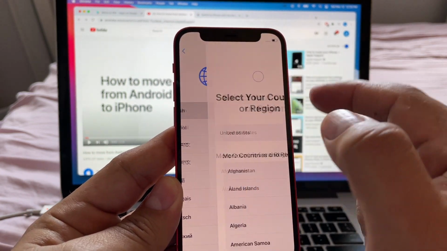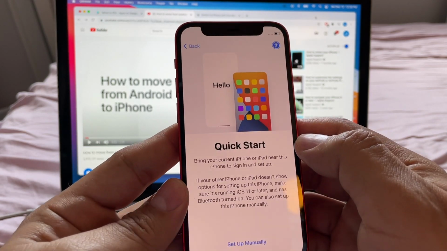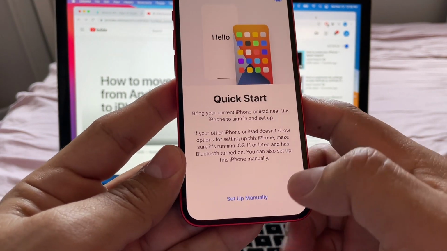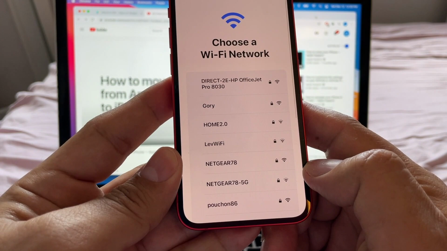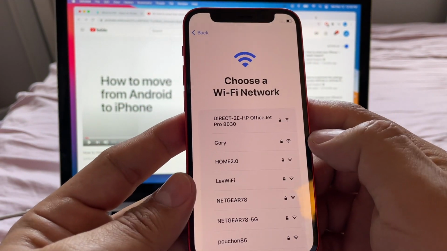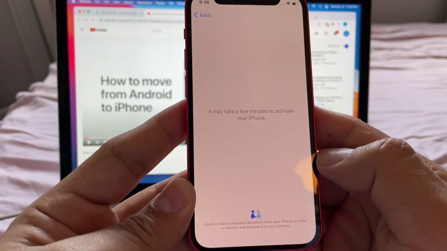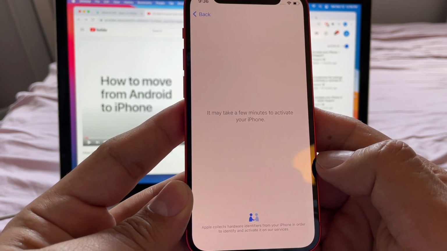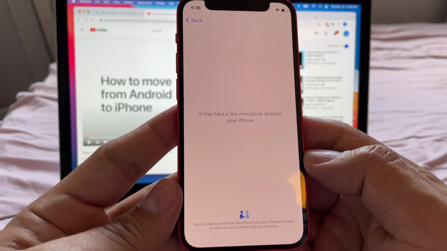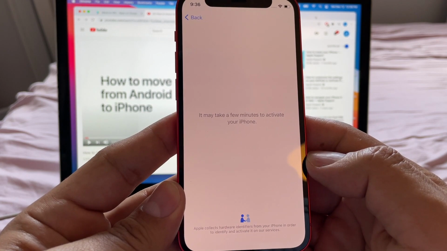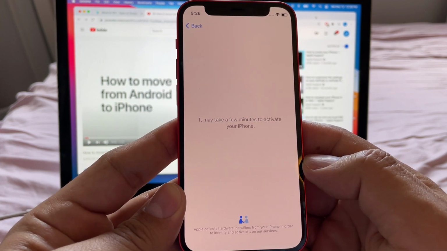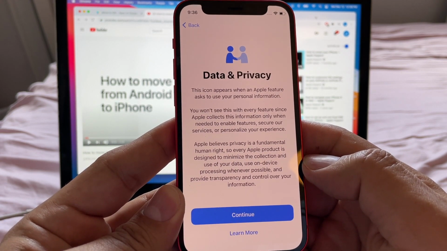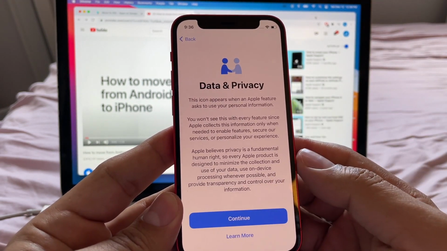So you're gonna click English, United States. You know, the quick start, we're gonna set up manually. You do need to be connected to Wi-Fi. The phone is communicating with the Apple servers to make sure that this phone is ready to set up. It's checking if the phone is logged with any company. It's checking if the phone is blacklisted. That's why it took a little bit, all right?